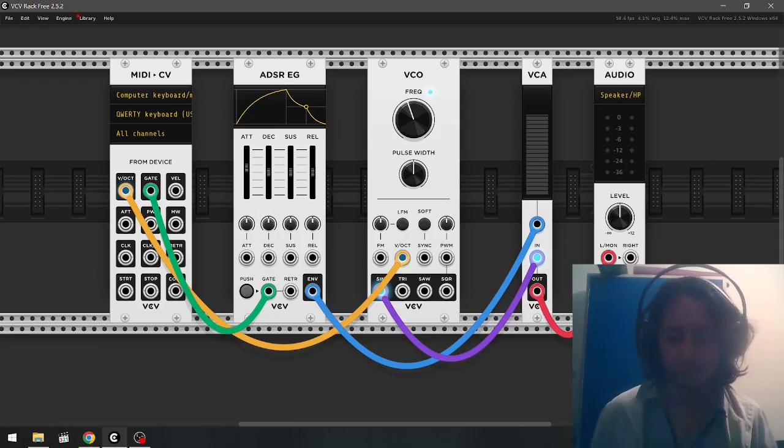Demo of what this synthesizer would sound like. If you know the name of this song, write it down in the comments below.